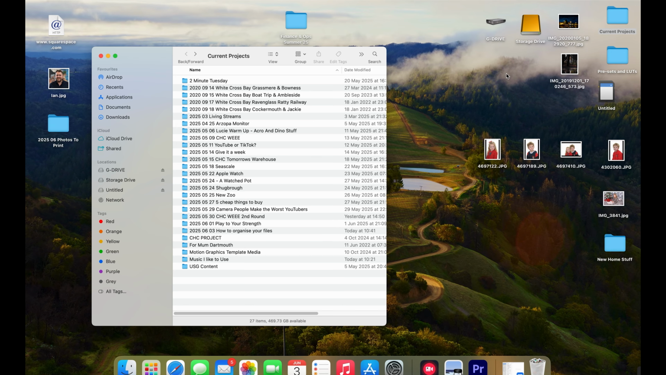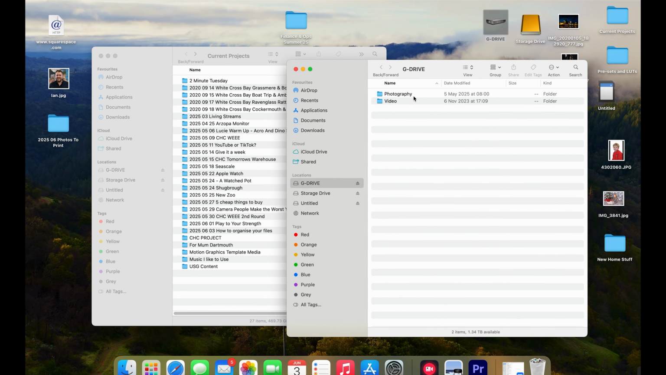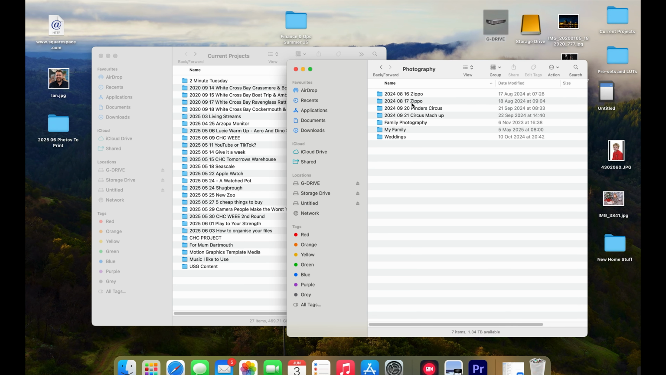So we're going to this recent one here. Now in here I've created 2 folders. One's got photography, one's got videography stuff. So if it's just a video project, I'll put it in here. If it's a photography one, I'll put it in here. This was a bit basic, this setup, so that lists all my projects there.